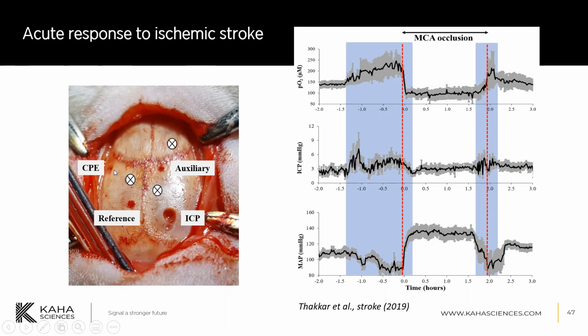He's got the carbon paste electrode, which is placed at his area of interest, the auxiliary and the reference, and then the ICP pressure catheter placed just subdurally through the skull. And this is just a short recording from the time of surgery when Pratik is causing a stroke in his animals using a mid-cerebral artery occlusion. So you can see that the tissue oxygen in the brain baseline is here, intracranial pressure and mean arterial pressure calculated from the blood pressure signal.